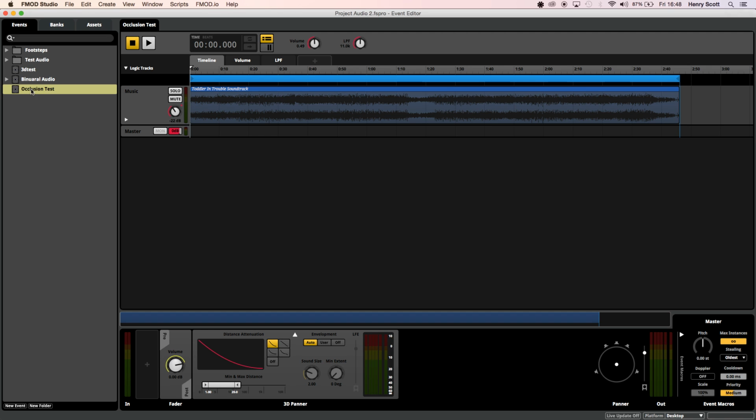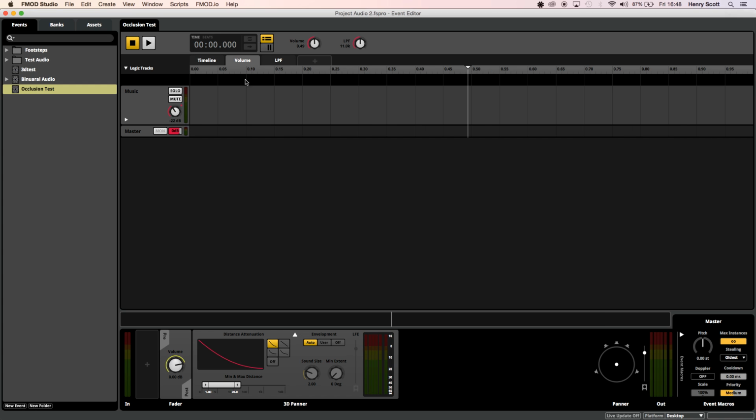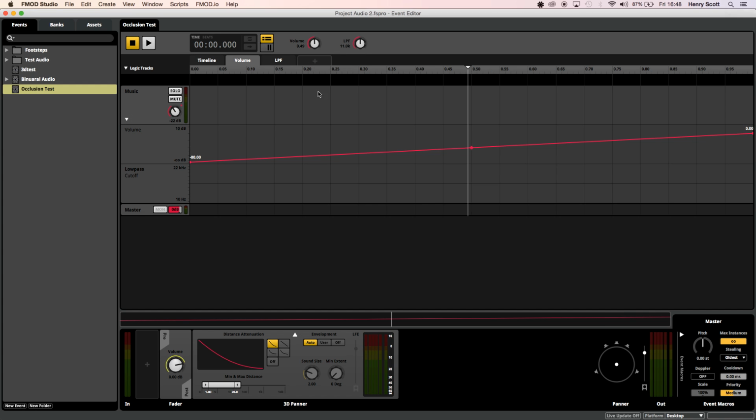I've basically created a 3D event in FMOD over here. I've added some music from the audio bin, and I've set up two parameters, a volume parameter and a low pass filter parameter. The volume parameter ranges from 0 to 1, and it basically says when the parameter's at 0 we won't hear anything, when it's at 1 we will.